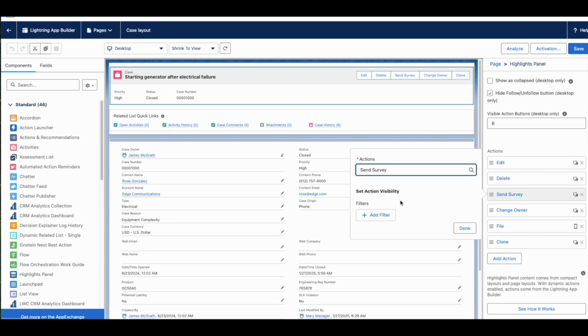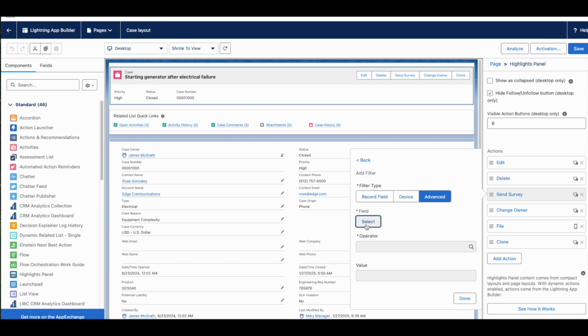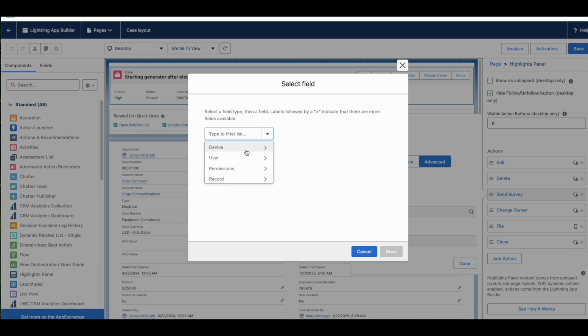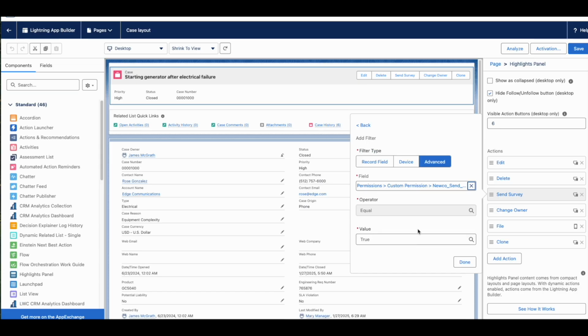So I'm going to click on that. I'm going to click on Add Filter. I'm going to click on Advanced, and I'm going to do a select. And this is very similar to the validation rule. We're going to select permission, we're going to say custom permission, and we're going to say send survey. Click on done. It'll automatically default to true, which is what we want.